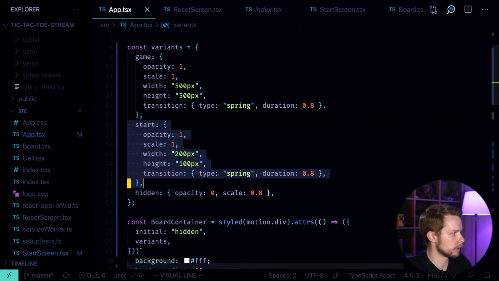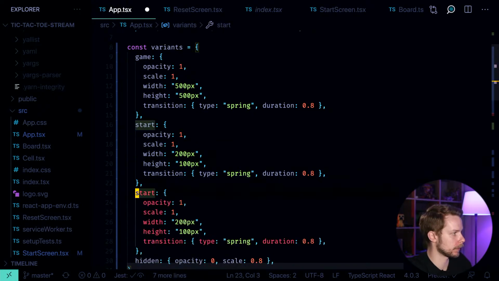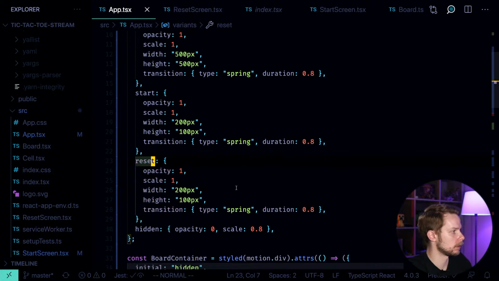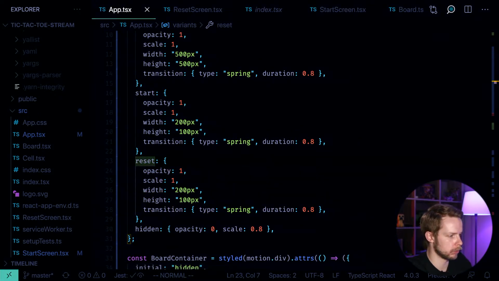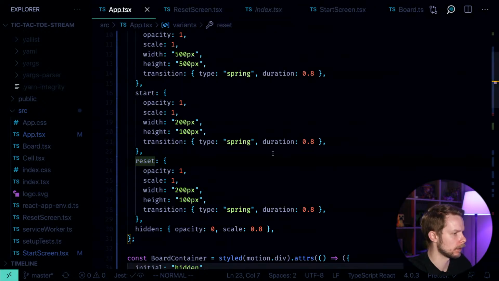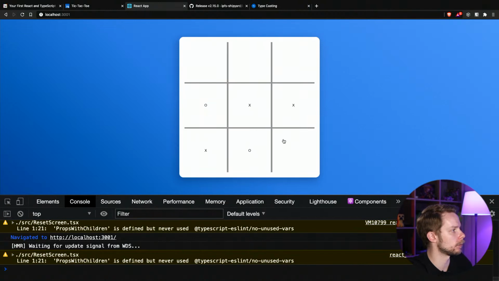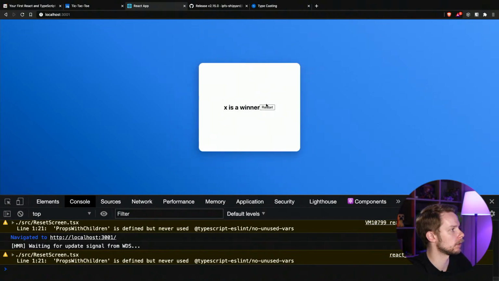Reset. What is the size during the reset? 350 by 300. 300 pixels. Okay, start. Okay, looks about right.